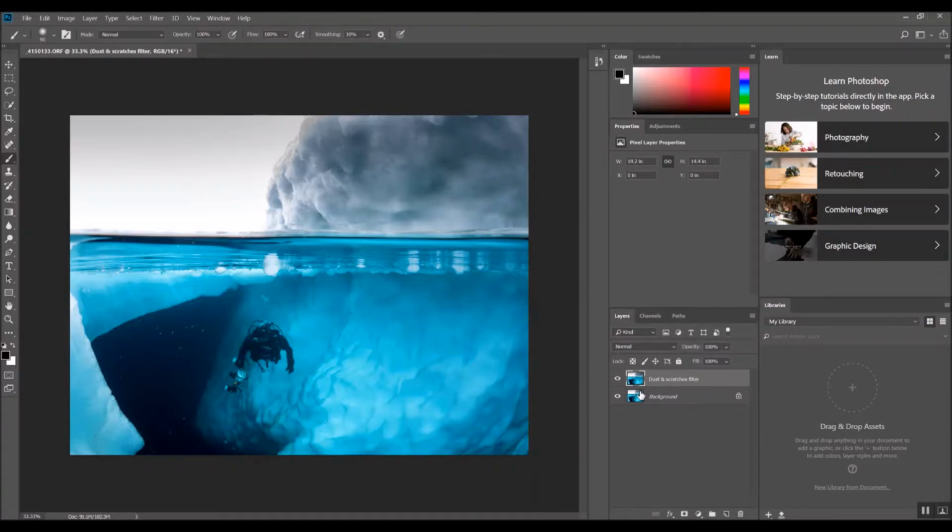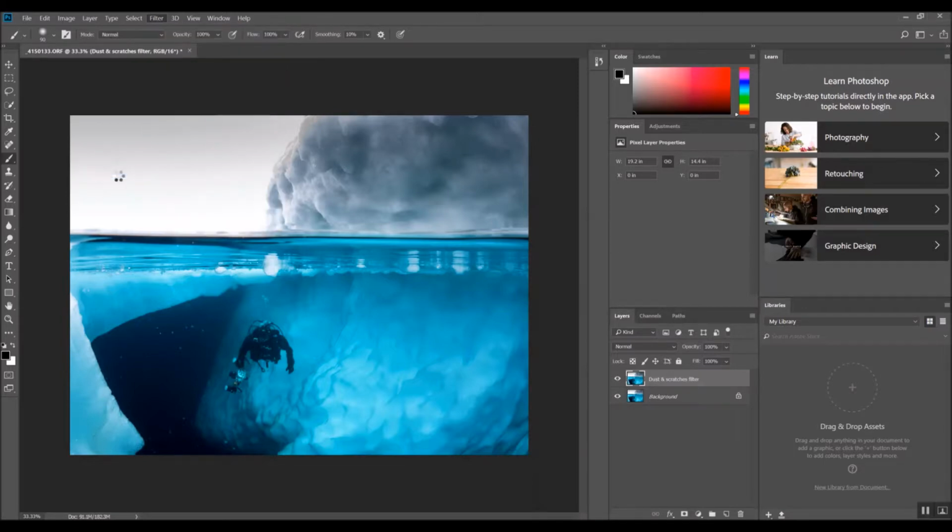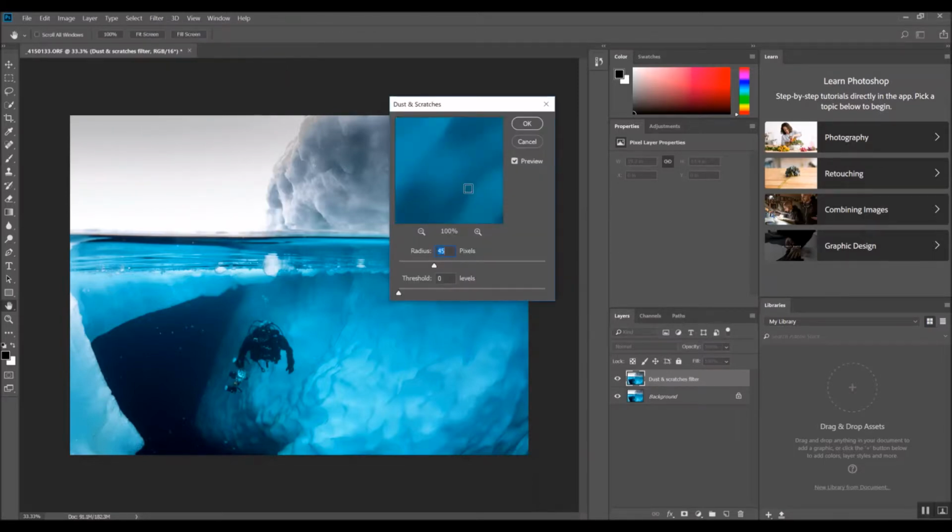Okay, so now I've got this new layer here, and what I'm going to do is go to the filter option, go to noise, Dust and Scratches. What Dust and Scratches does is basically you can set a radius and a threshold for the size of dust or scratch, like the size of particle it will filter out, and it seems like it basically just smooths everything out.